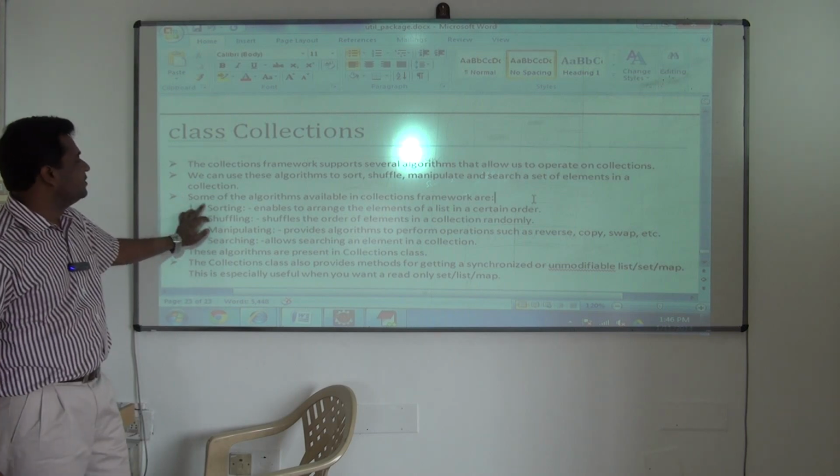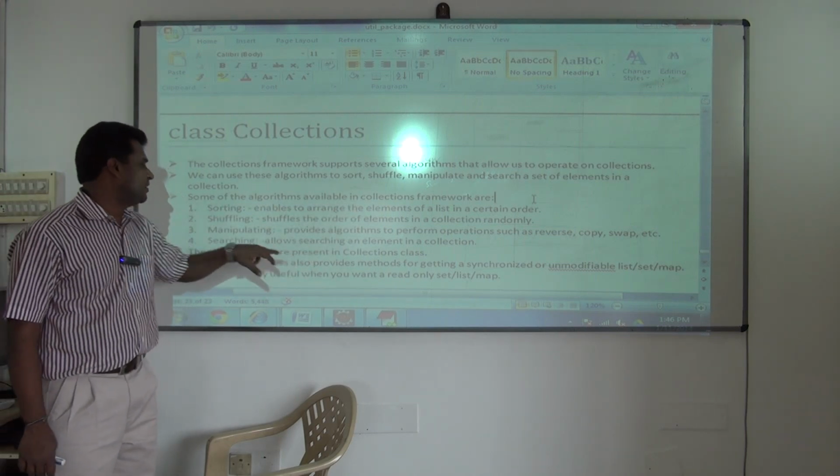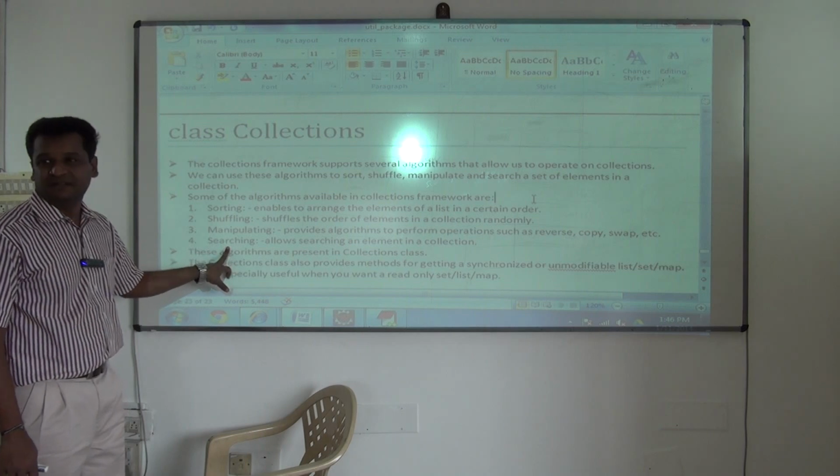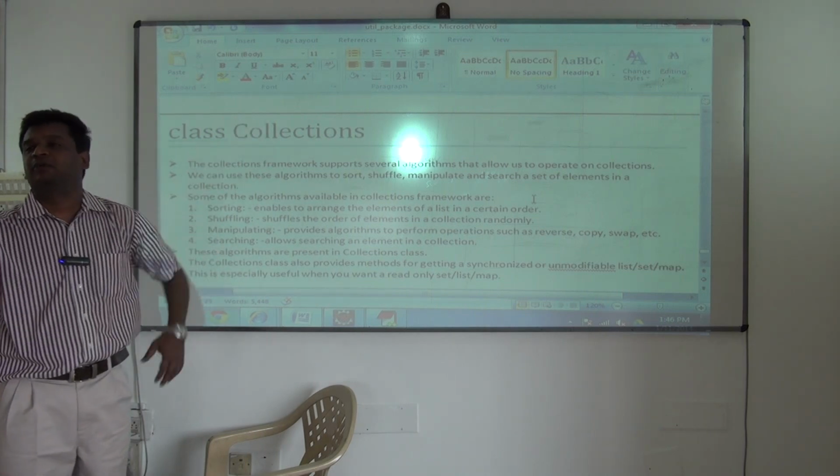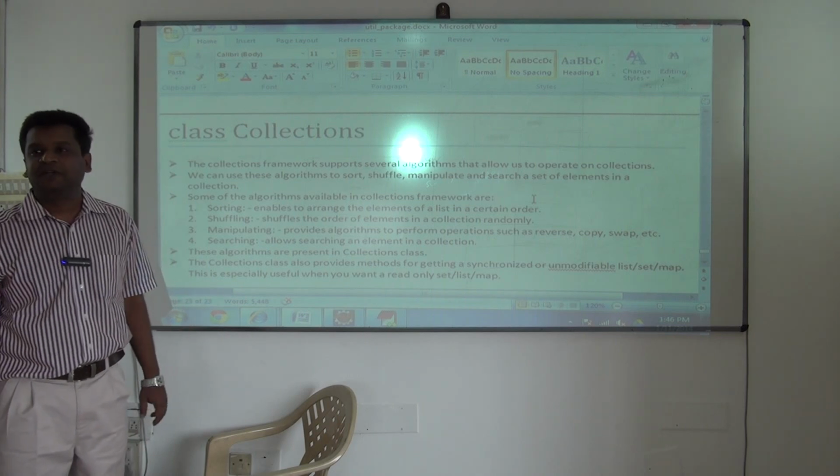You'll see it with the example. Some of the algorithms available in the collections framework are sorting, shuffling, manipulating, searching. Okay, these all algorithms are present in only one class now. Instead of giving one method in every class, what did they do?